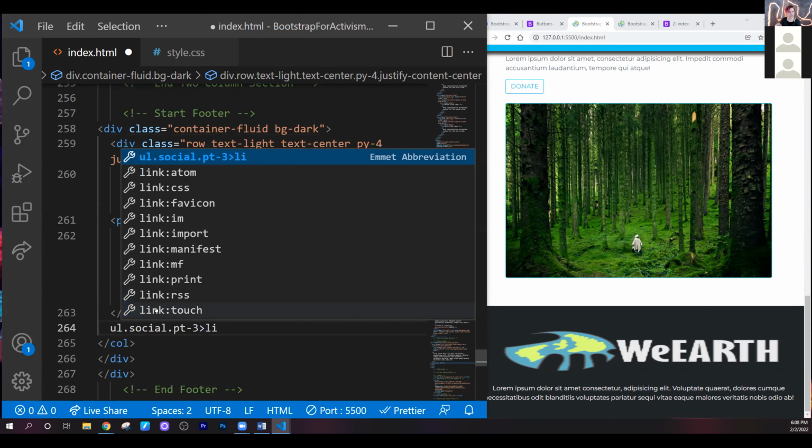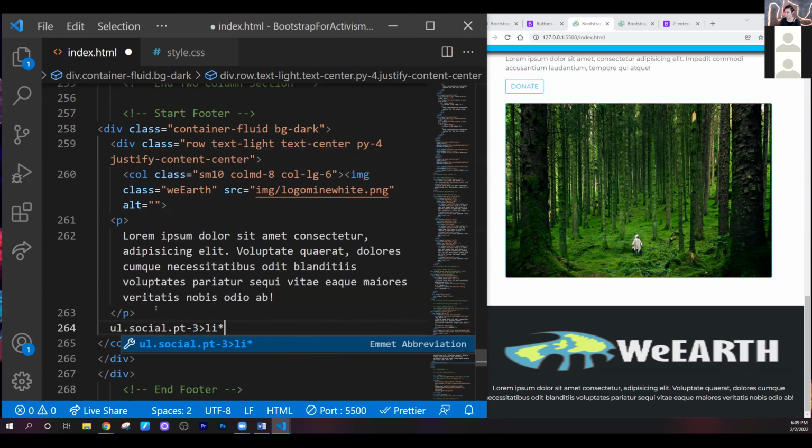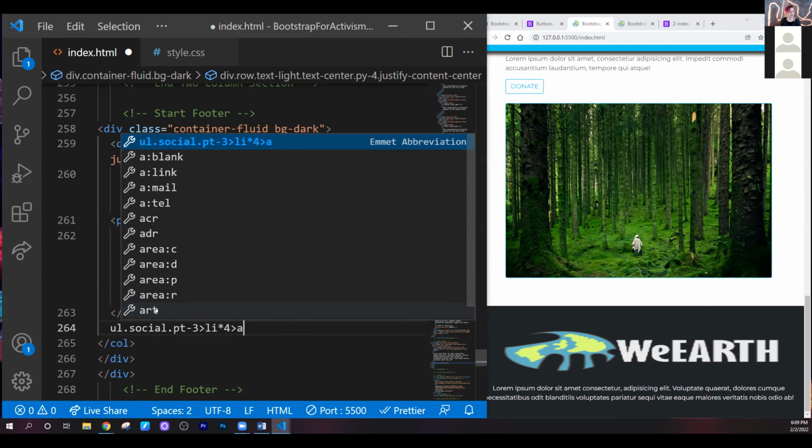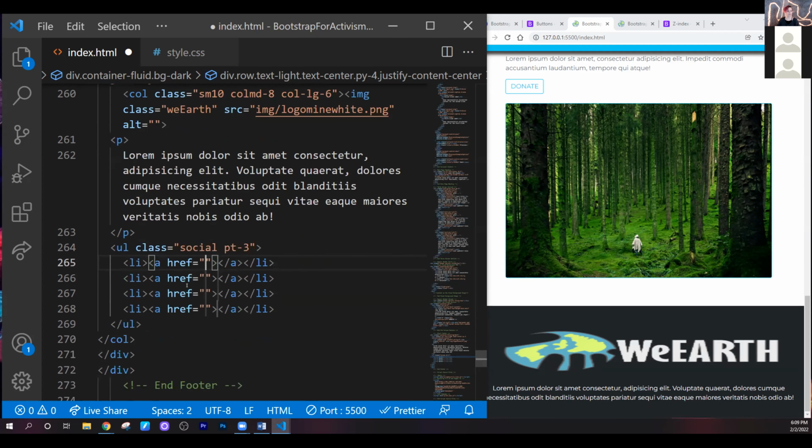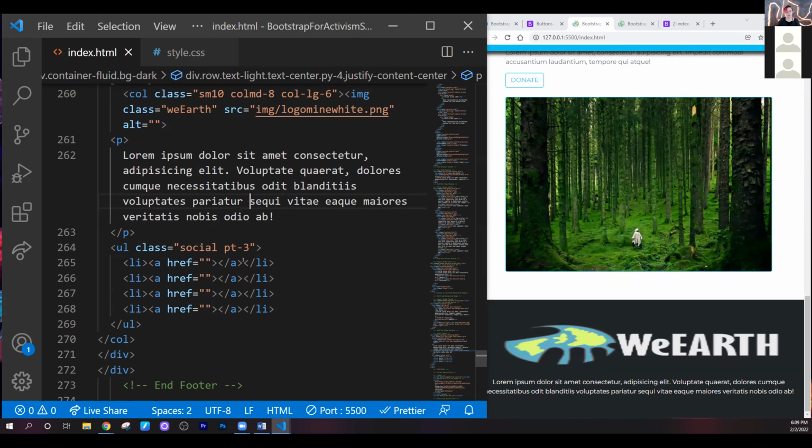So li, list item, times 4, this is where we get to multiply things, inside of an a tag. There we go. So we have an unordered list now, just like we've used unordered lists all throughout, in the cards, in the carousel, all of those had unordered lists in them. I believe even the nav bar had an unordered list. And we are going to add our socials.